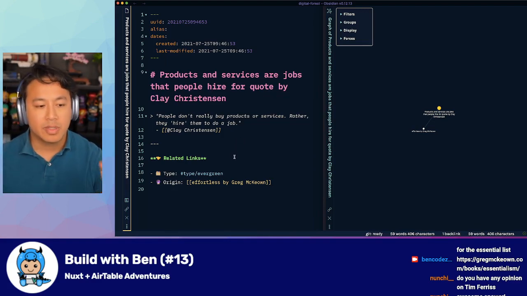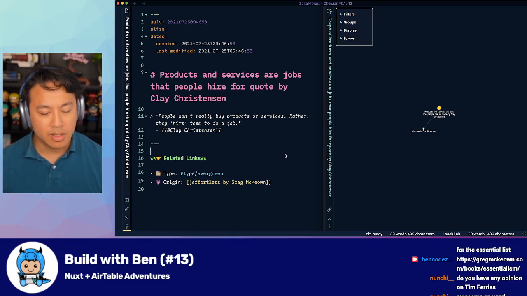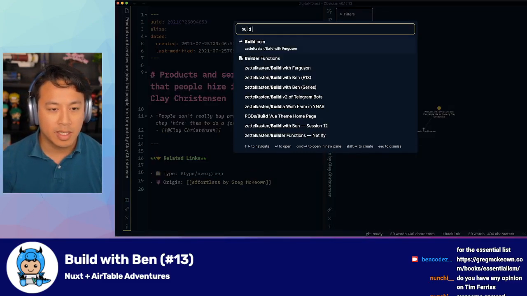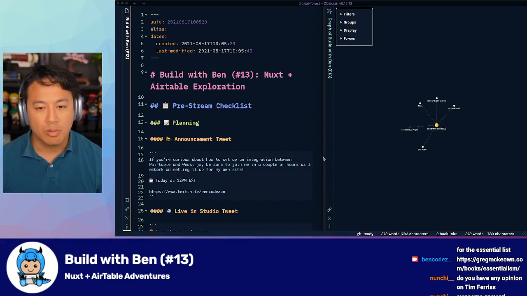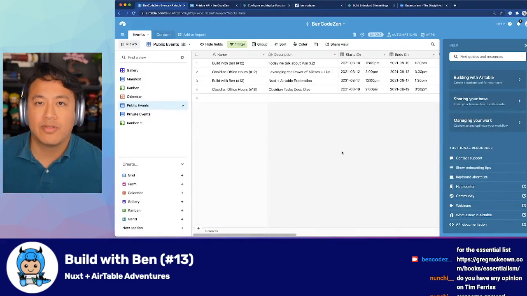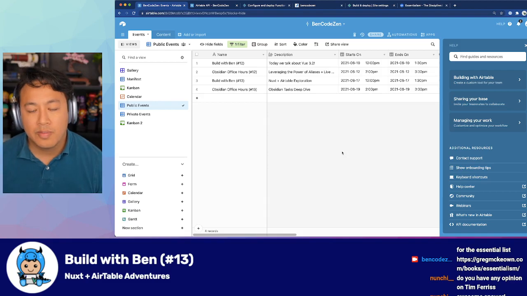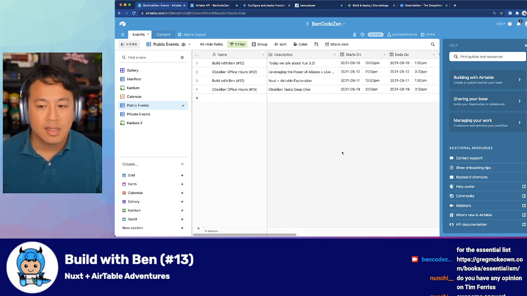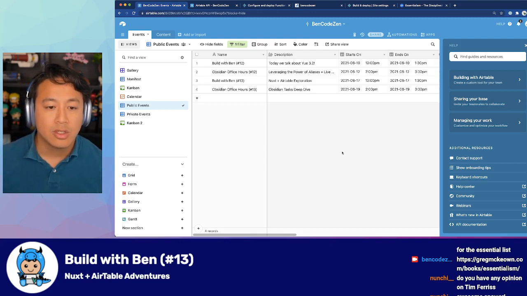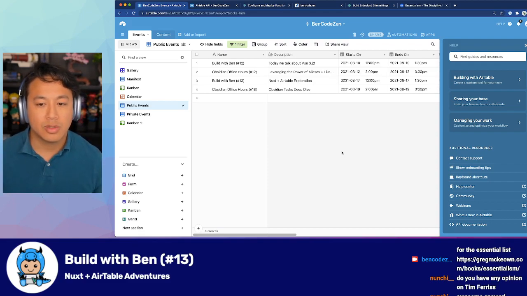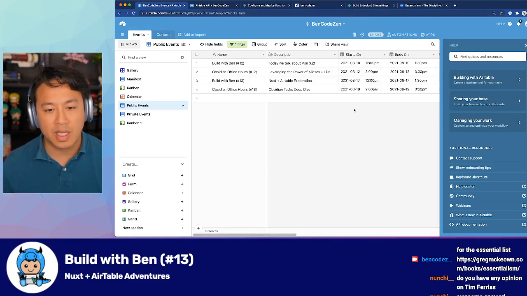But I love this quote, which is, people don't really buy products or services, rather they hire them to do a job. I think this is really important to think about when it comes to software, and when you determine that it's time to pay for something, in that you have figured out how much you would have to pay and how much time you would have to spend to even hire a personal assistant, even part-time, to learn your system and make sure things are uploaded and updated correctly.